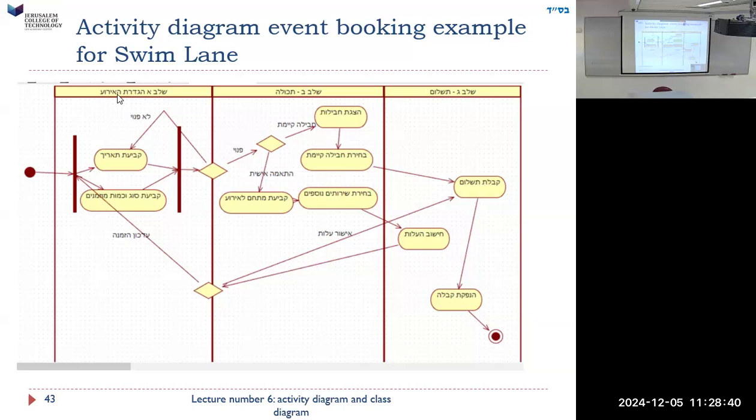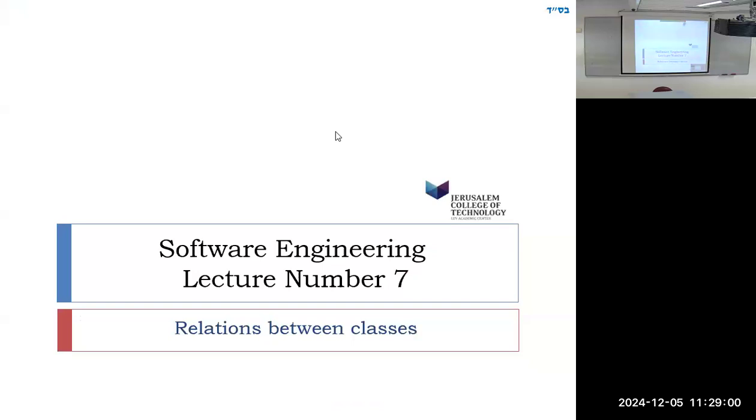This is the first stage, defining what he wants to do. Second stage is the actual contents, not the type. This is the type, but this is the actual contents. And third stage is paying for it. And these are different sections of the program, and that's what the swim lanes are for. Okay, that's the end of the lecture on activity diagrams.